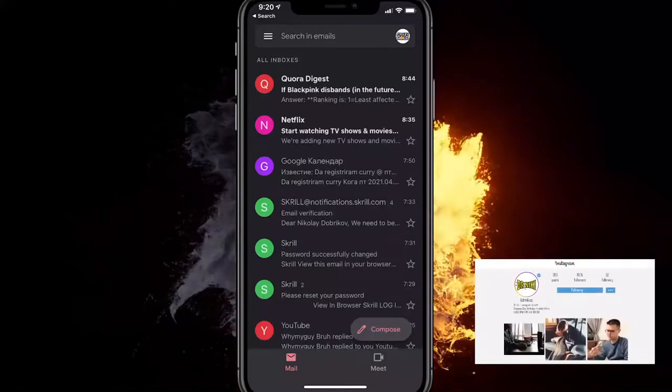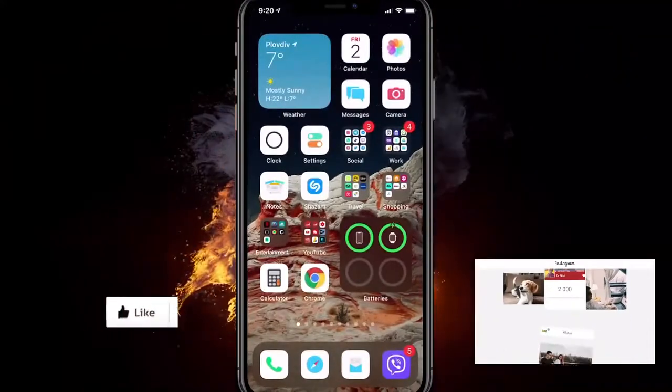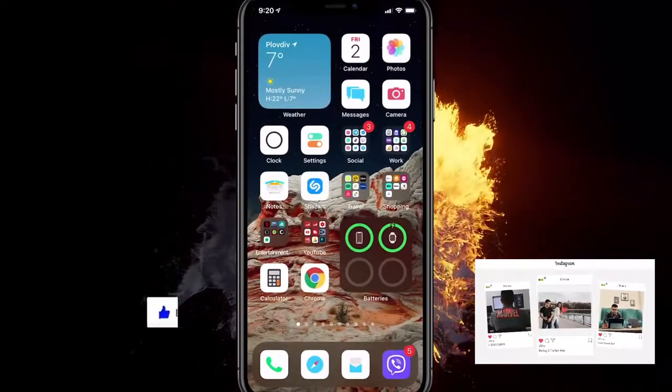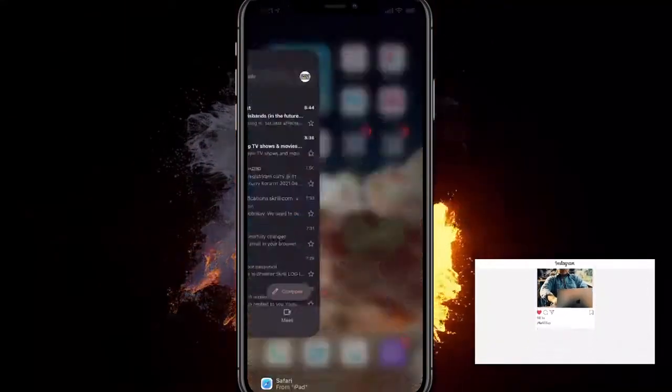Hey, I just managed to fix Gmail verification code not received. As you can see, I just managed to log in on my Gmail account, and I'll show you how you can do it as well on any iPhone and on any Android device. So make sure you watch this video all the way until the end.